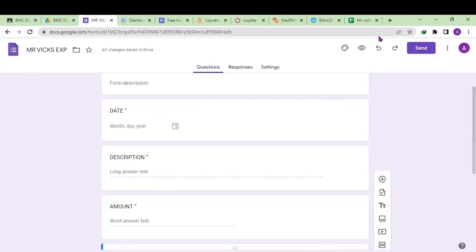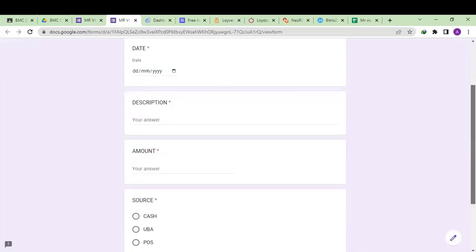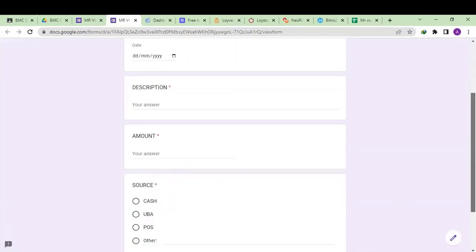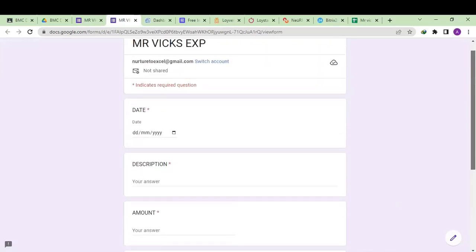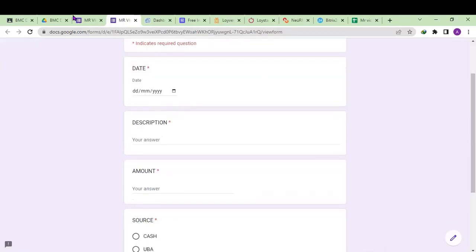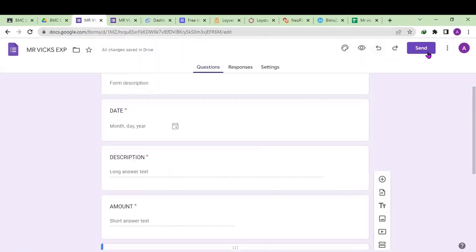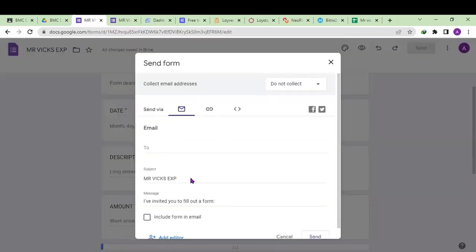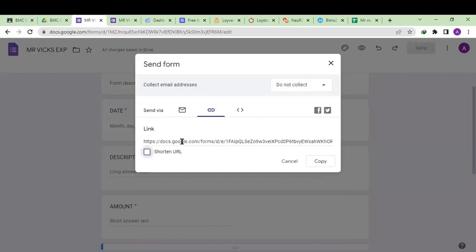So can you see now? Let's preview it. That's all. We've created the form and we just copy and give to them. And you remember that instead of copying it like this, you can copy the link like this. You can shorten the link, and you can even customize the link. It's shortened already. You can copy this and give to them.